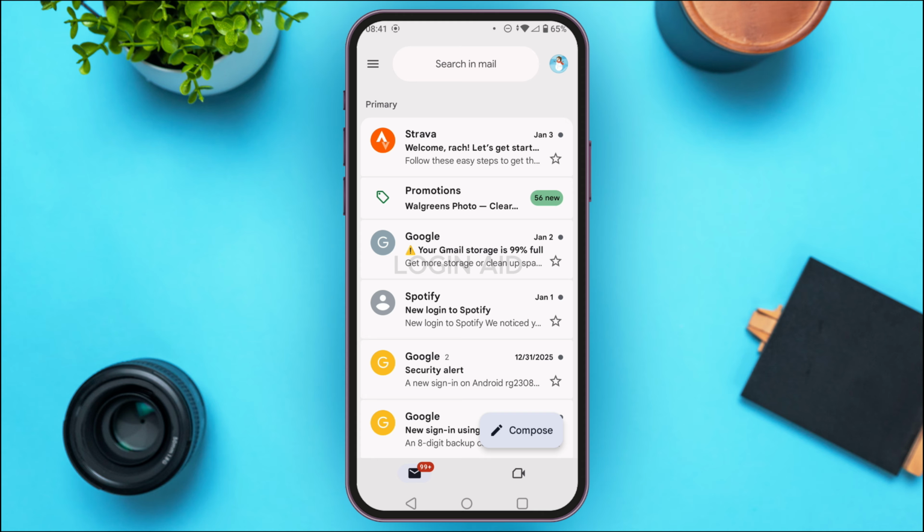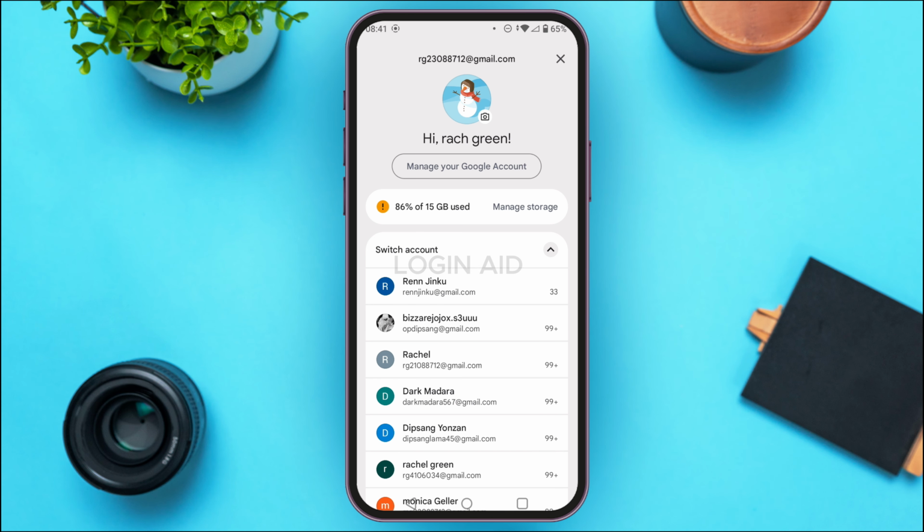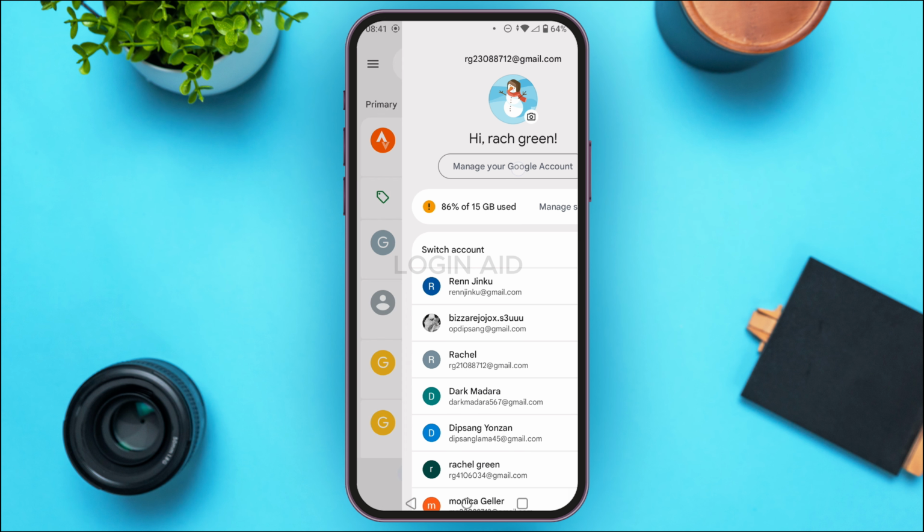Now what you have to do is simply tap on the profile icon that you can see at the top right corner of your screen. Now after you do that, you'll be led to this kind of interface. Make sure you're logged into the account in which you want to change your country. After you do that, tap on this option, manage your Google account, that you can see on the screen.